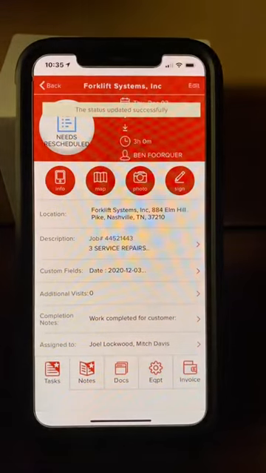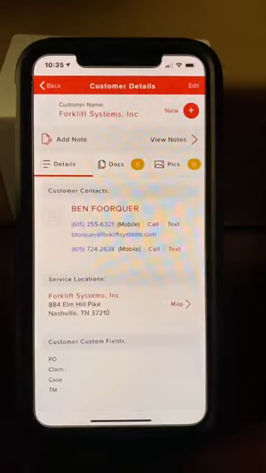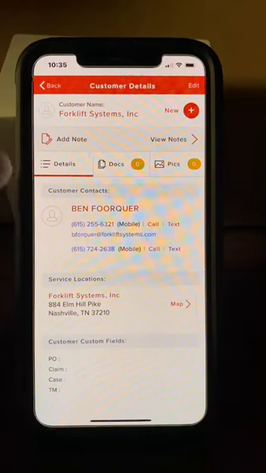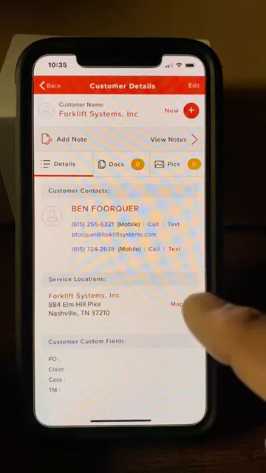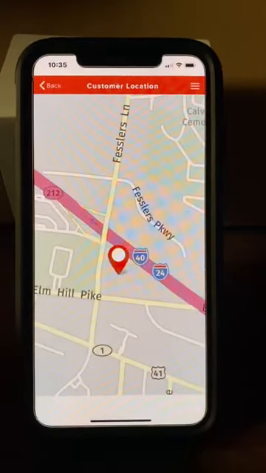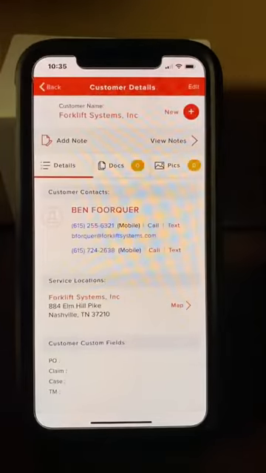Service Fusion will also give you some extra information as well, like information on the job. As you can see from top to bottom, the name of the customer. Here's your point of contact. His information is on there, the service location. You can even tap on this and it'll open up a map of where the location is, which is kind of neat. They have an interface with Google Maps, so it's kind of handy if you're in a rush.